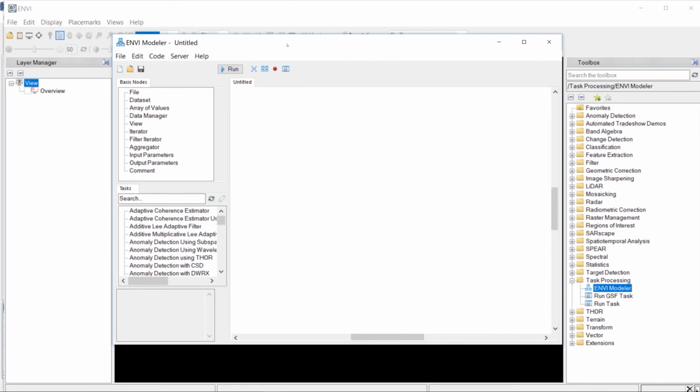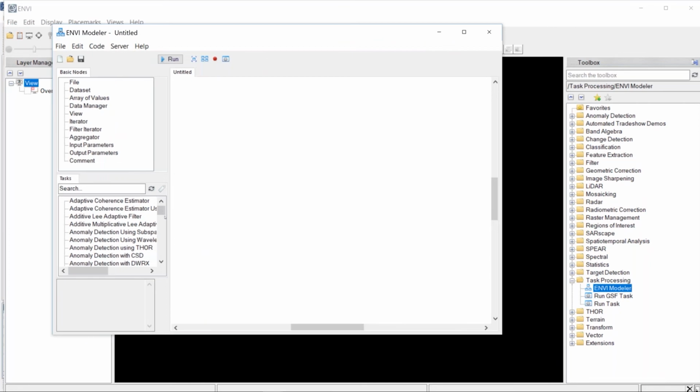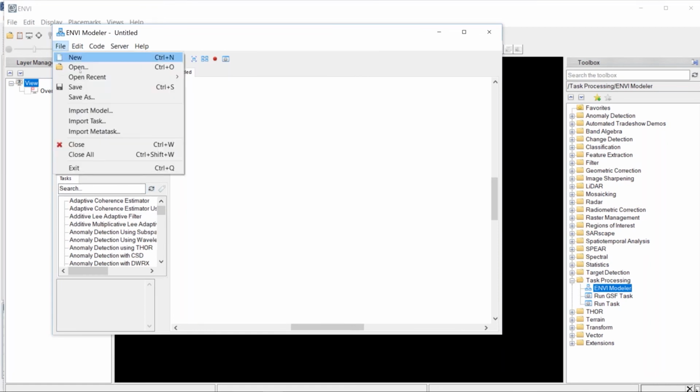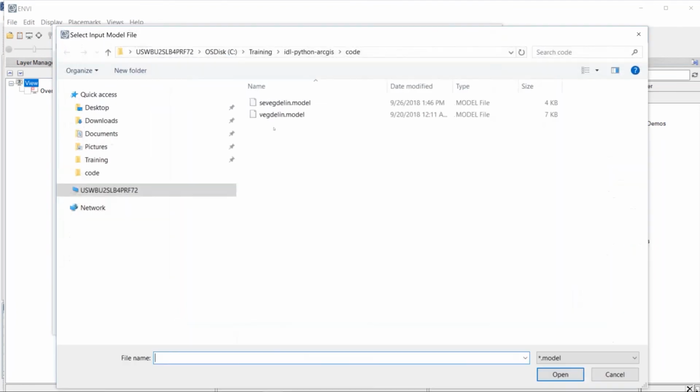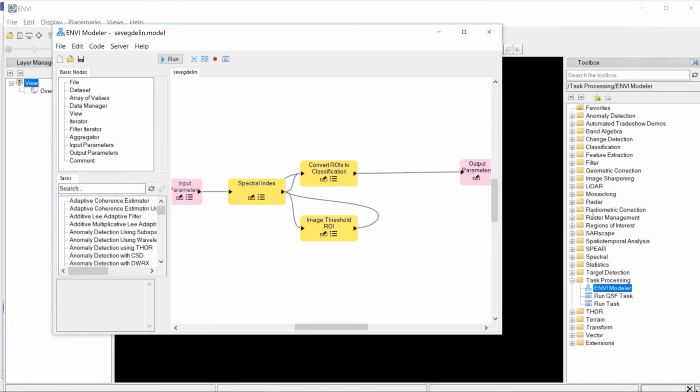So here's the ENVI modeler. At the bottom is the list of all the available tasks, whether they're ones we provided or custom ones. We're going to go up here to File Open, and we're going to open this SE Vegdalin model. This Vegdalin model is just a different variation of that. It does the same thing. For simplicity, we're going to use this one, but you're welcome to look at the other one at your leisure. Just a different way of doing this.